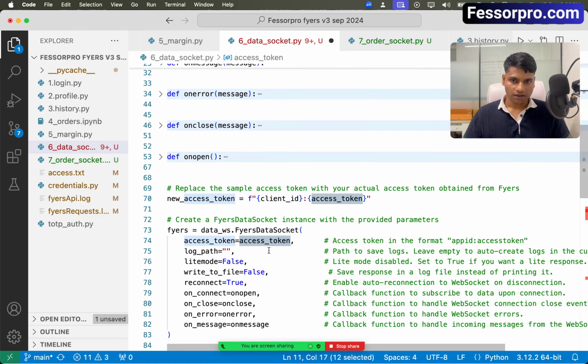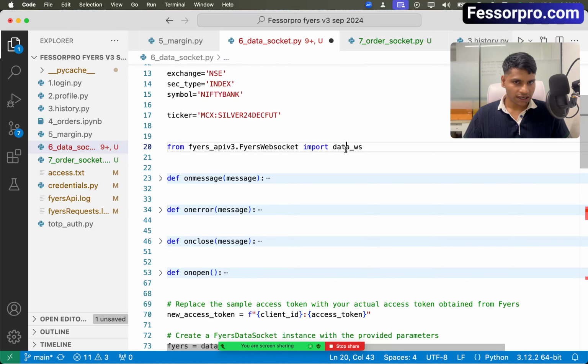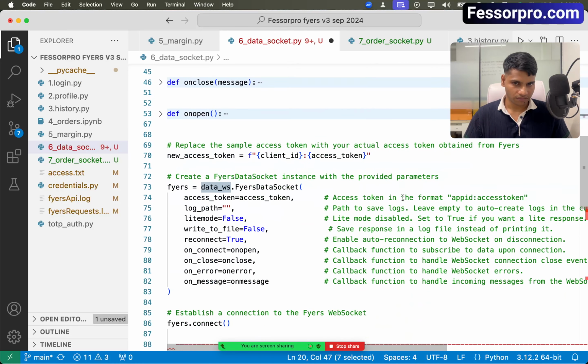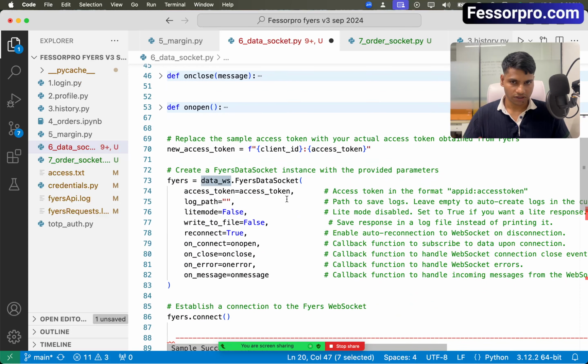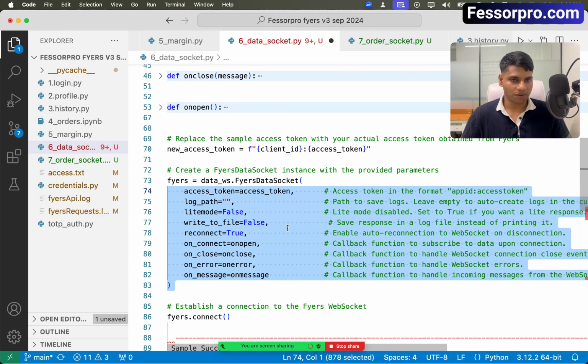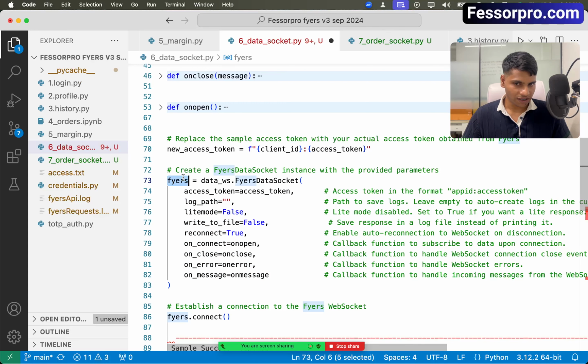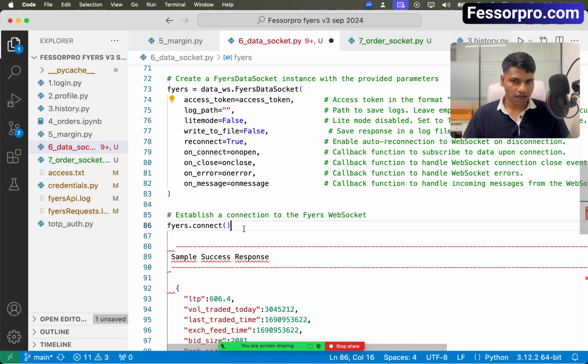Okay. Then now we need to use this data underscore WS. From Fyers API version 3, there is a file called Fyers WebSocket. In Fyers WebSocket, there is a class called data WS. In data WS, we are creating a Fyers data socket object. So see, you don't have to write it on your own. You just copy paste it. So I just created a Fyers object and then at the end we call the connect function.